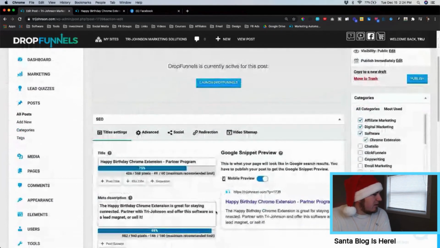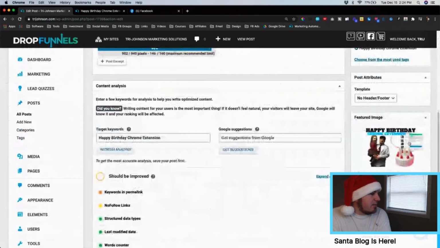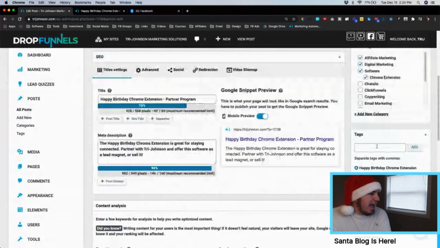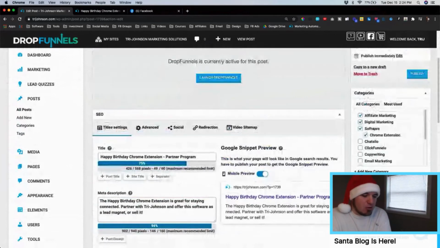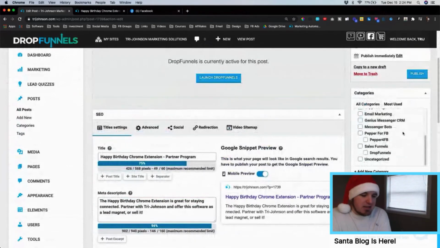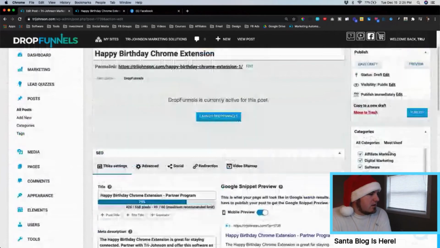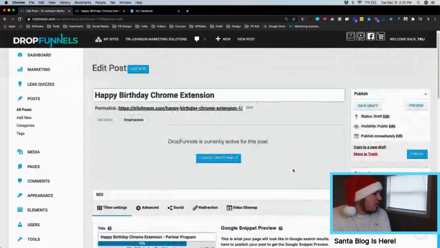update all your title and metadata, your featured image, add tags here and categories. So these should be related to your post. That will also help for SEO. And then this exact copy you can launch in DropFunnels.